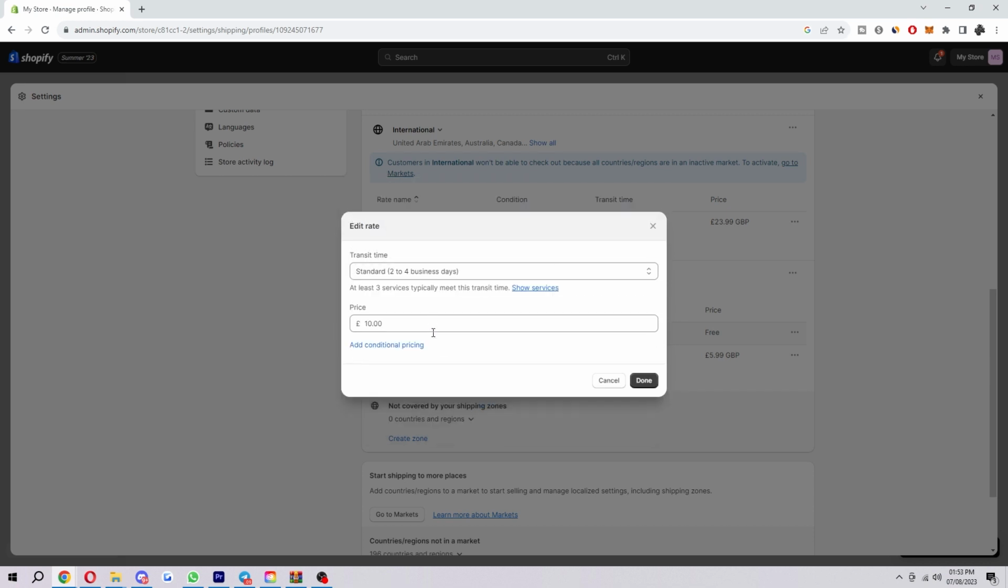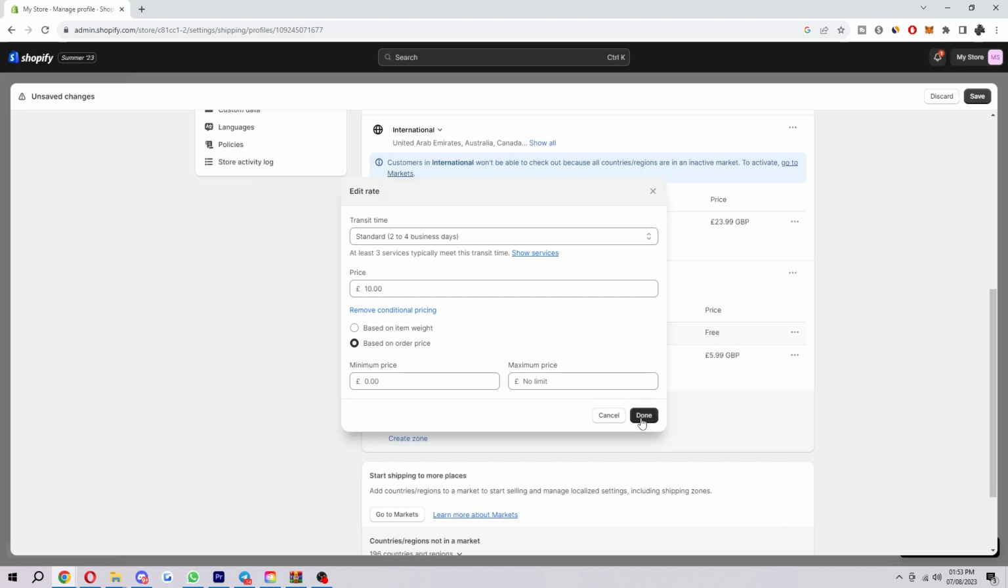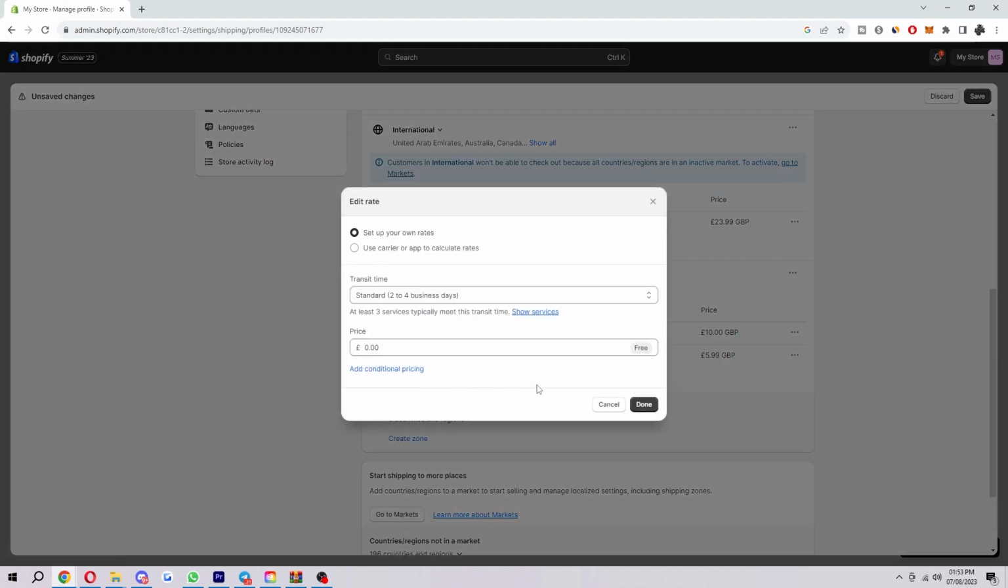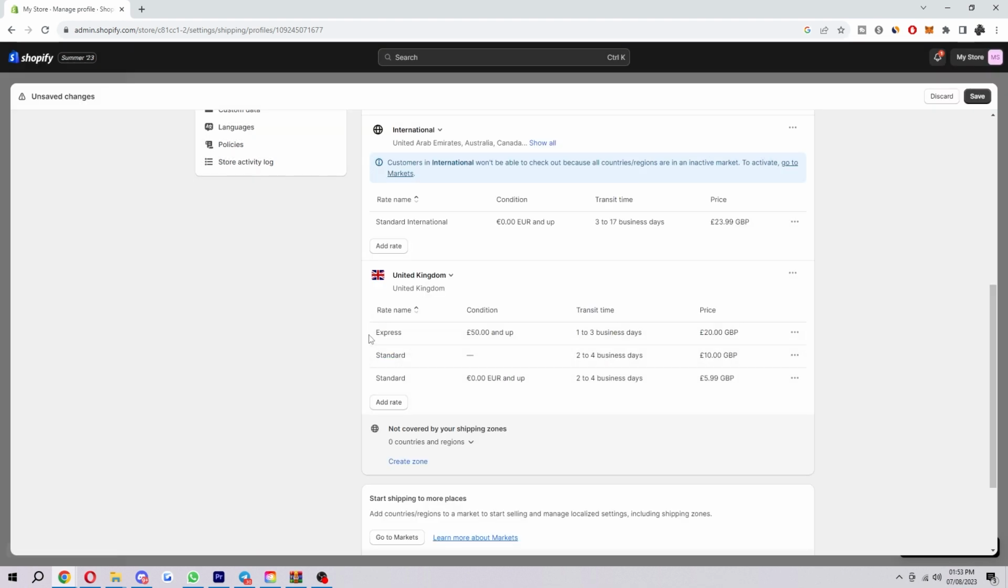Now you don't actually have to add this. You can click remove conditional pricing and you can just have a normal rate without the extra. However, I'm just going to keep it like this and click done. And then if we want to add a brand new rate that's not on here yet, we can just click add rate and we'll be taken to the same page again. So maybe this time we want to have an express one, and this one can cost £20 and you have to spend £50, so we'll do that and then click done. And as you can see, that has now been added to our store.